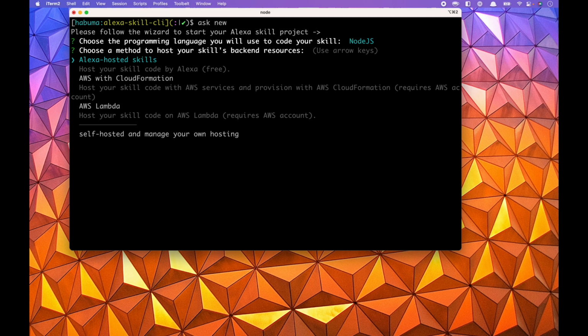Now I have my choice of Alexa hosted skills, or AWS hosted with CloudFormation, or AWS Lambda, or self-hosted. Now, the Alexa hosted skill, that was an option we had in the developer console. Self-hosted, that was also an option we had in the developer console. Here with the CLI, we have some new options. We have AWS with CloudFormation and AWS Lambda. Now, I'm not going to bore you with the details of how you work with those today, in this video anyway, so check those out for yourself.